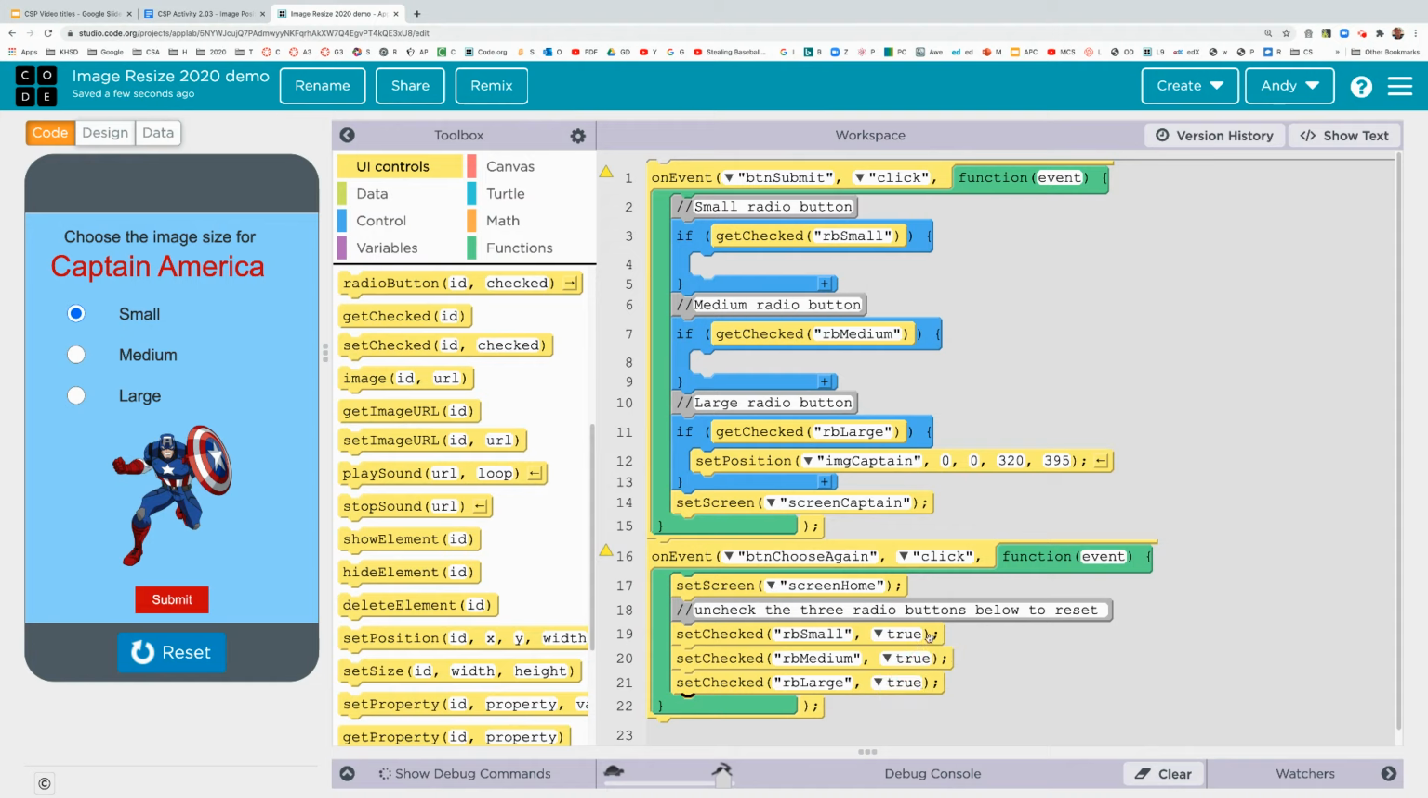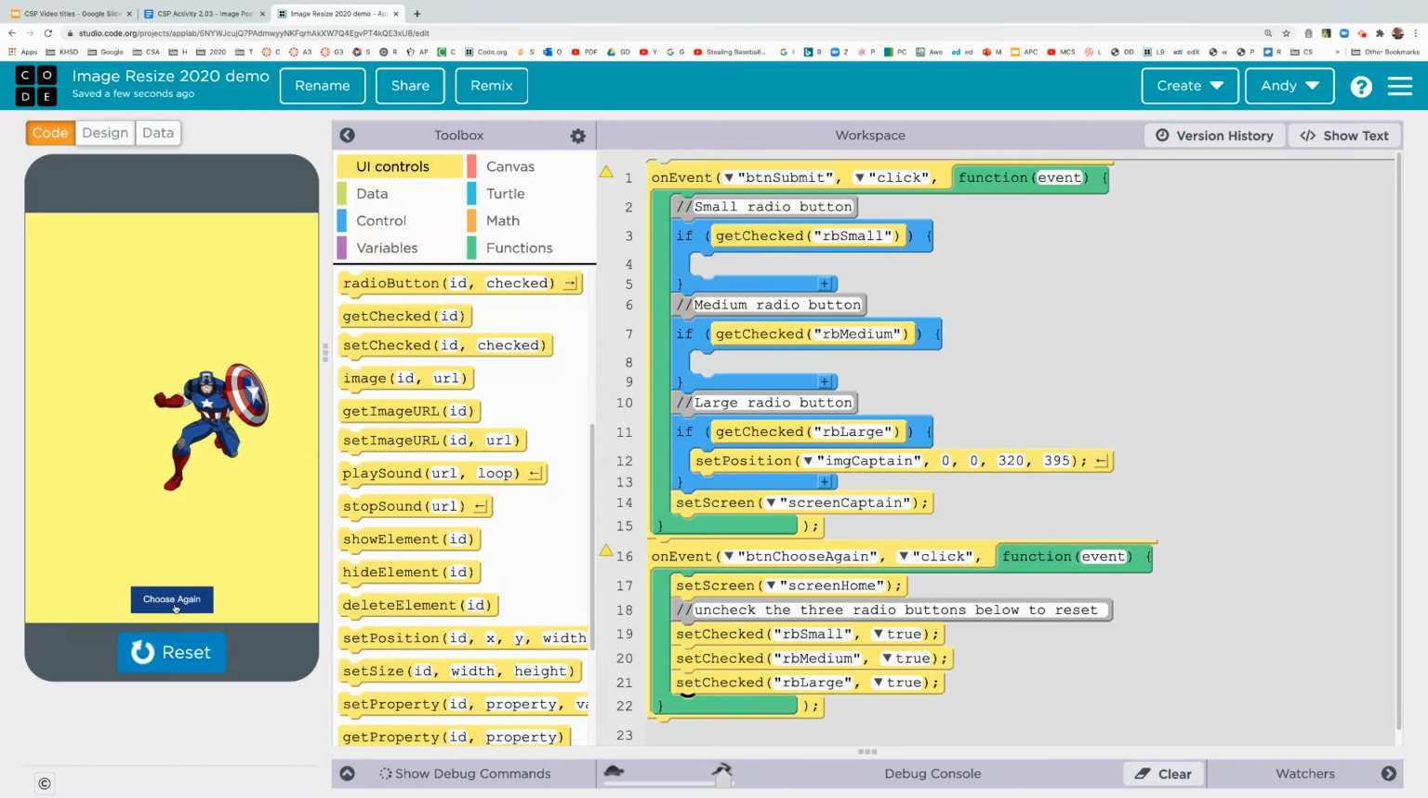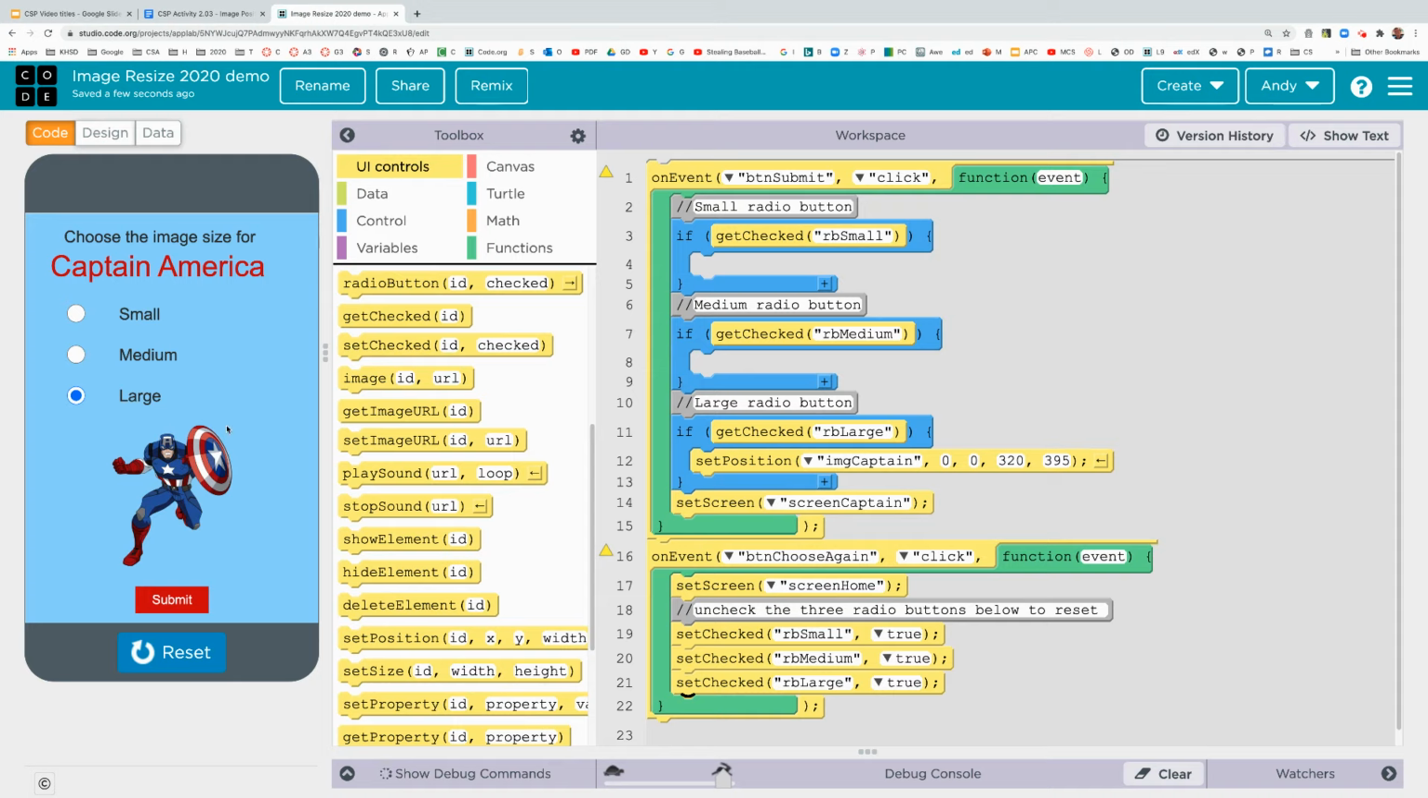what happens is it sets this one to true, but only one can be checked. So it sets the medium to true, but only one can be checked, so the large is true. So let me just show you. Let me hit boom and see how large is still checked. That's why you want them all false. Okay, so false, false, false.